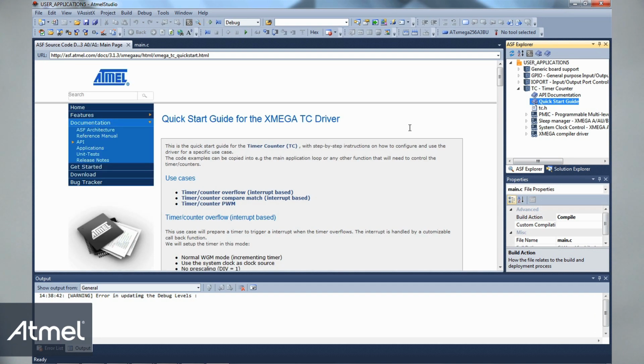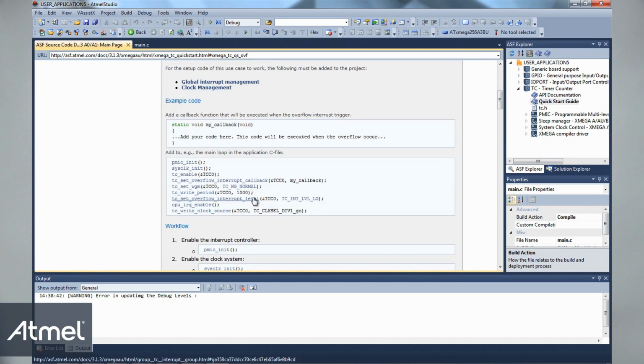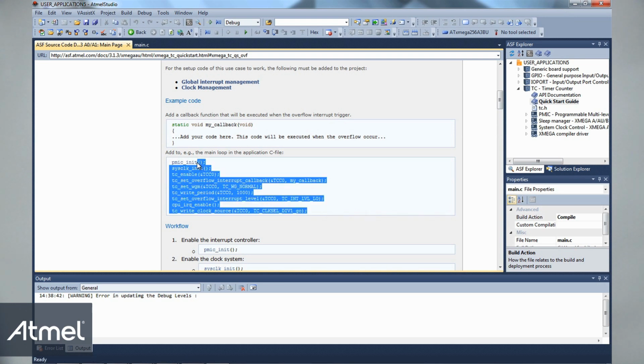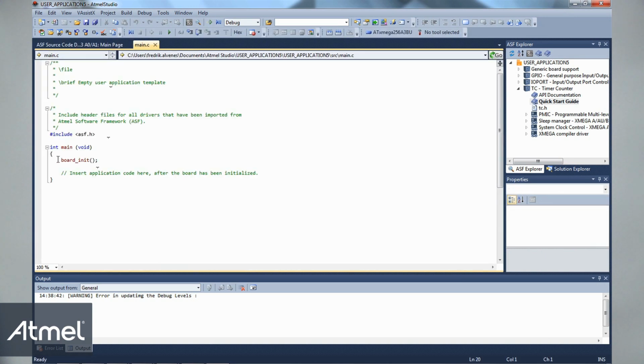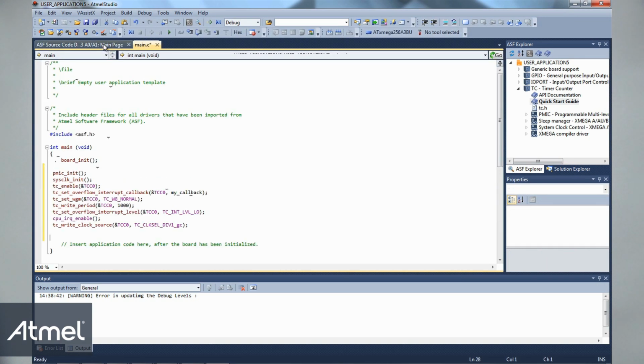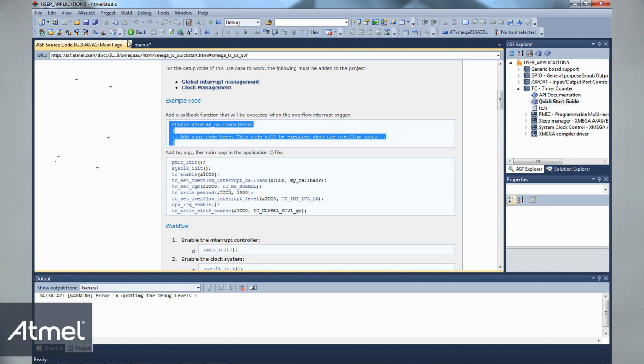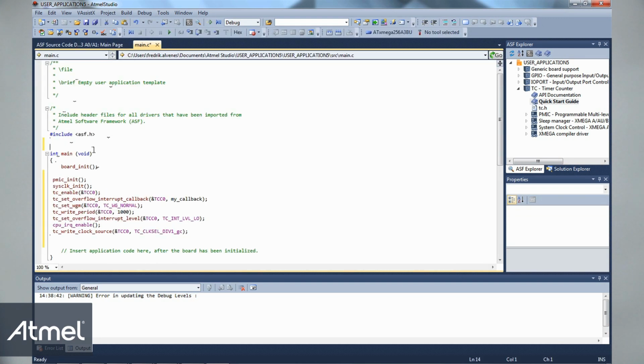Now, as we can see, the first use case in the quick start guide fits our example. So we're going to open it, and we can see that we have been supplied some code that will set up one of the timers to overflow when it counts to 1000, and it is sourced by the system clock. So we'll just copy this code into our project. Now it looks a bit ugly, so we're just going to fix it a bit.